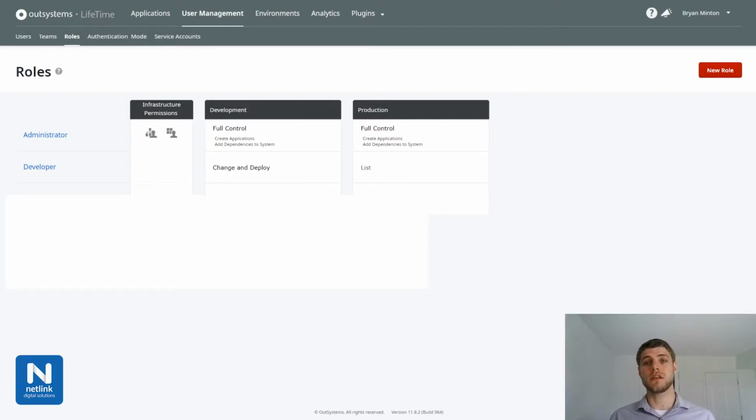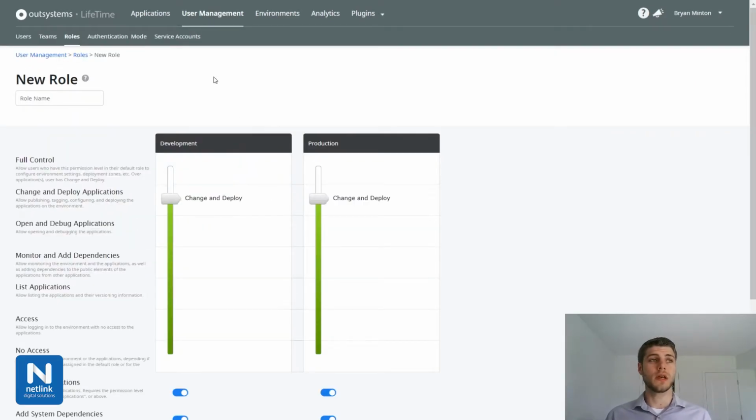We can start in the User Management tab of our LifeTime portal. From there, we click the Roles sub-tab. Once we're in the Roles sub-tab, we can click New Role. Now that we're at the New Role screen, the first thing we can do is give this role a name. I need to create a tester role, so I'm just going to name this role Tester.